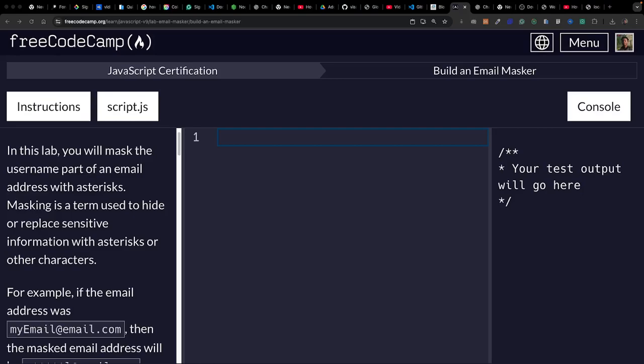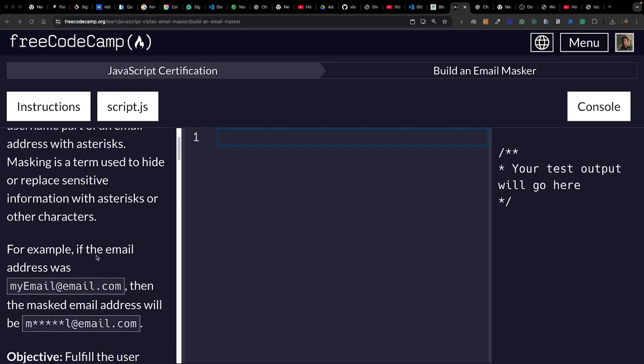Alright guys, I'm here with a string manipulation challenge. So let's read the question, the instructions, and see how we can attempt this. In this lab, you will mask the username part of an email address with asterisks. Masking is a term used to hide or replace sensitive information with asterisks or other characters.